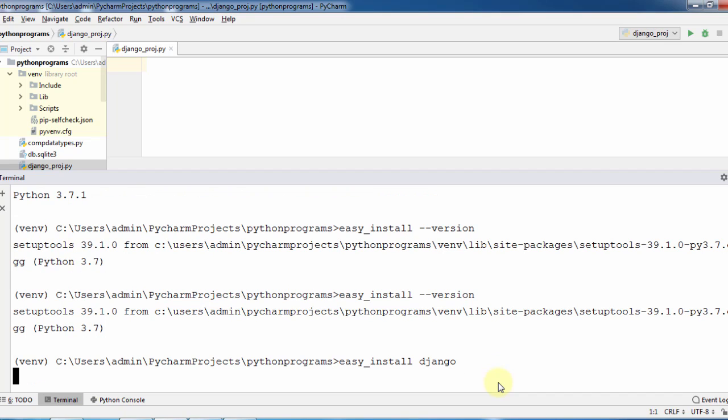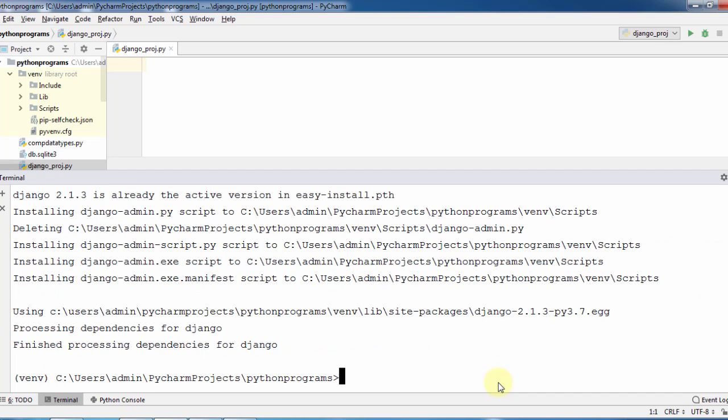Click enter. It will verify the path and keys and all the prerequisites required for Django, and it will install the requirements, the admin scripts and all the things we call dependencies. Once the installation is completed, you can verify whether Django is installed, which version, and all the things.